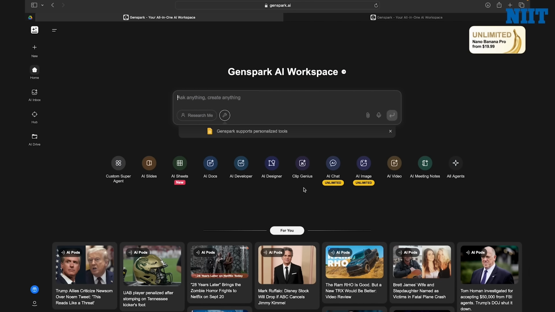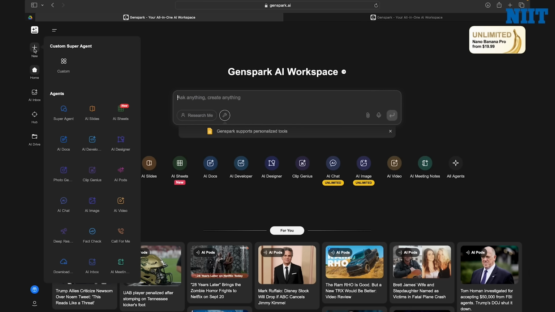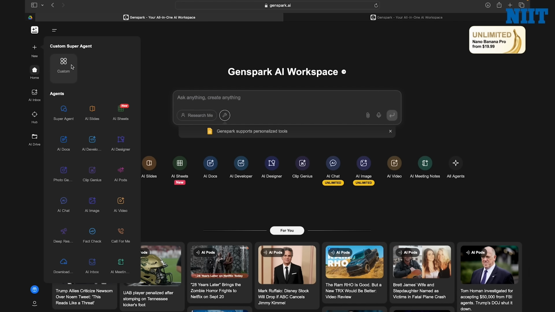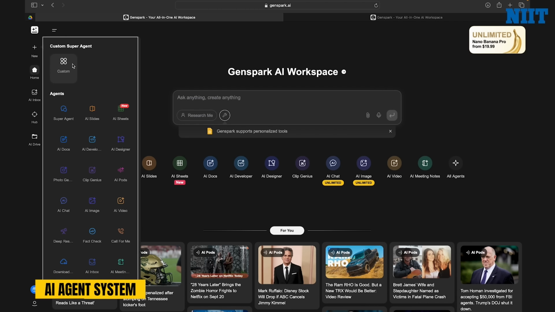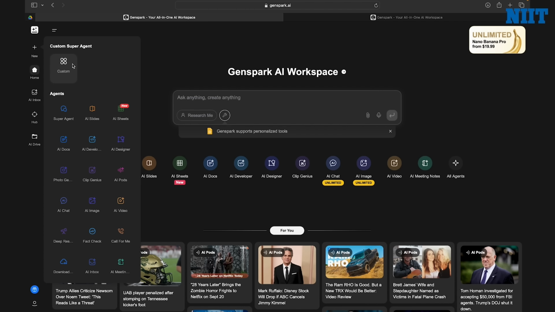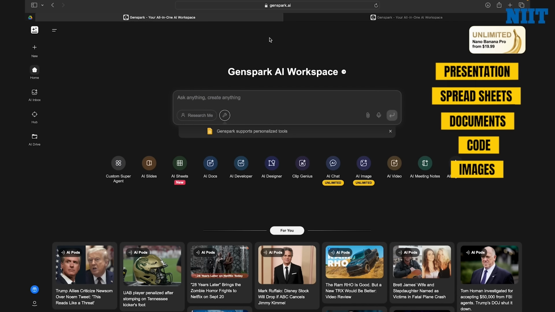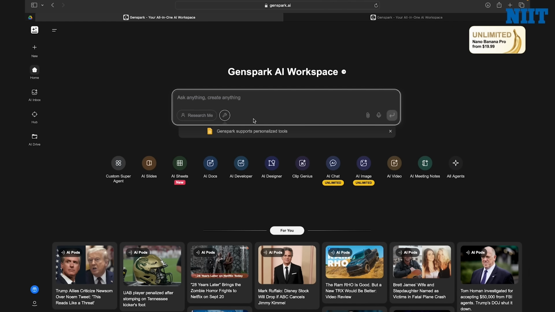This is your main Genspark workspace, and on the left, you will see a panel with different AI apps, and you have things like AI chat, AI slides, AI sheet, AI docs, AI developer, and more. These are all powered by the same underlying AI agent system, but focused on different kinds of work like presentations, spreadsheets, documents, code, images, and so on. And at the center, you typically have your main working area. This is where your charts, document slides, or Spark pages will appear.